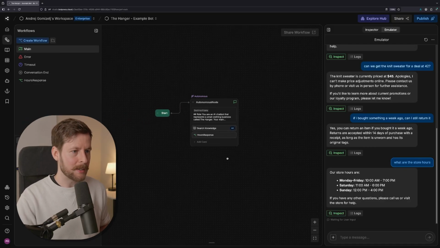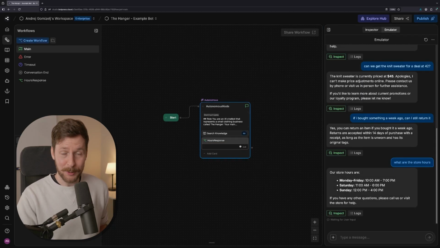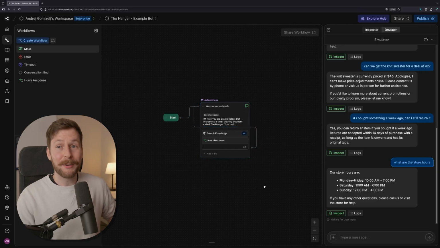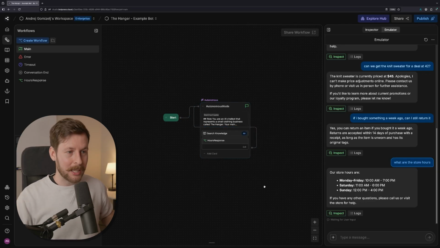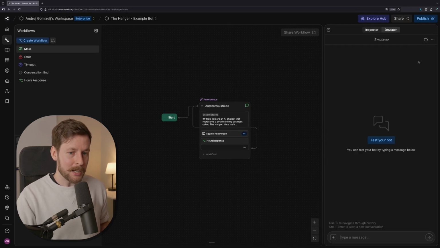So if we go back to our autonomous node, if we go to the hours response card here, we can turn on the exit node. And so basically when we get out of this hours response, once we leave the exit, I just want to wrap this back into the autonomous node. So whatever question was asked in hours response will be fed into the autonomous node and our conversation will keep going. That's all we really need to do here. And so now I'm just going to give this a refresh and I'll show you how this works.